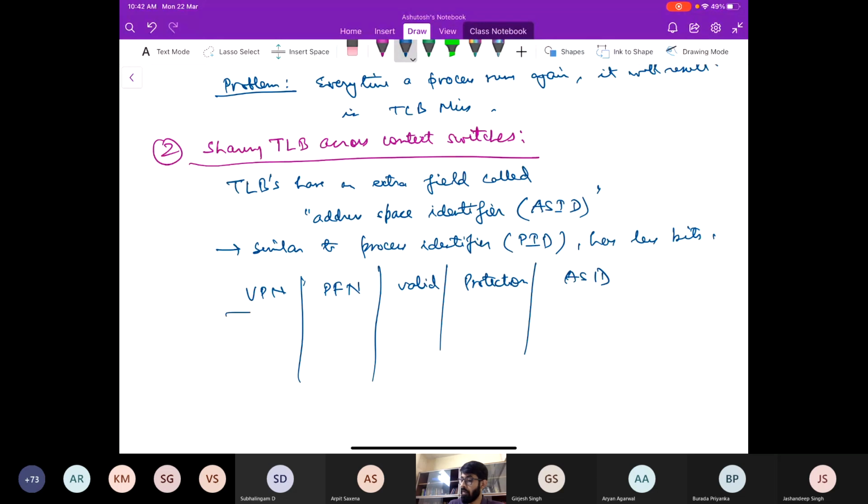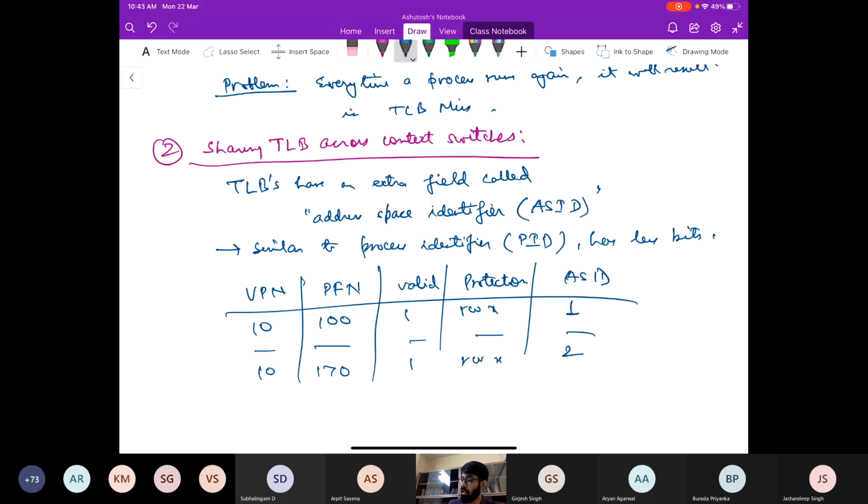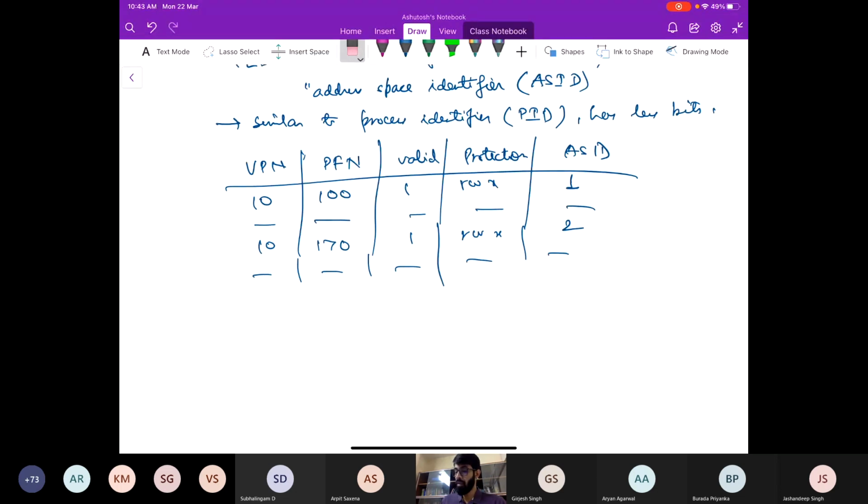And now this is going to be fine if this is 10, 100, 1, read, write, execute. Now the ASID is going to be different for the two. This is 10, 170, valid is 1, read, write, execute, and this is process ID 2, so there is no confusion. But now the OS's job is increased and it will need some hardware support also.